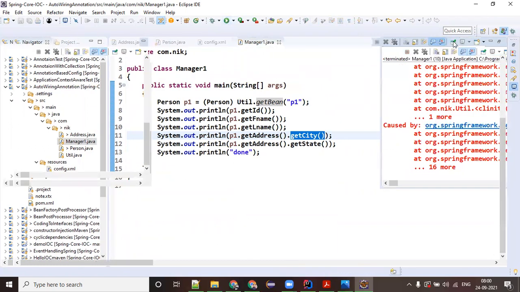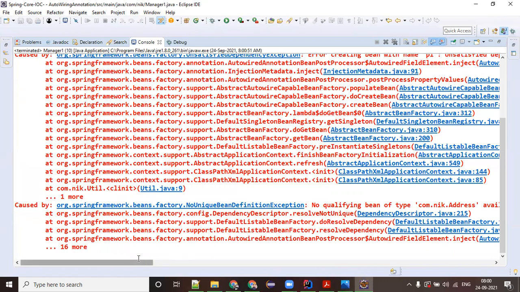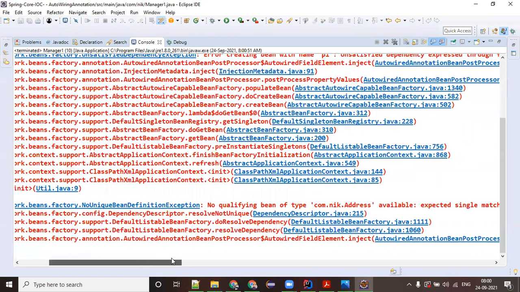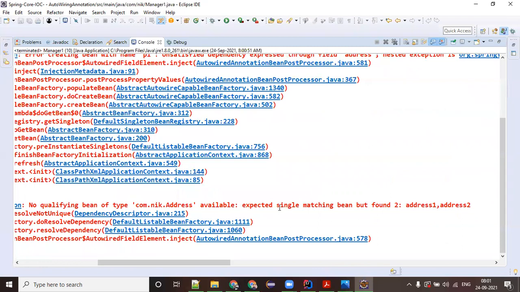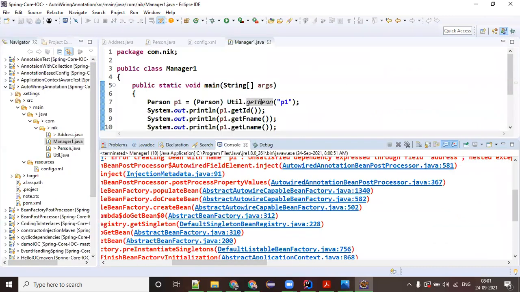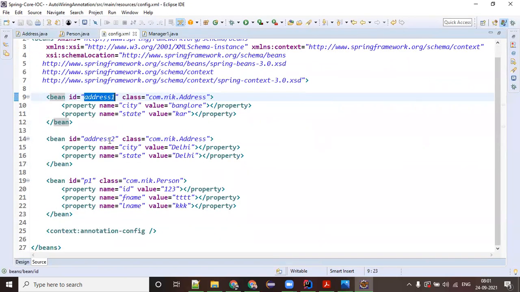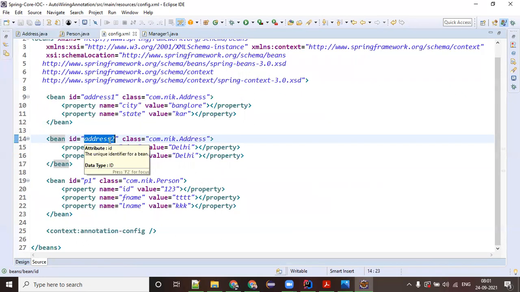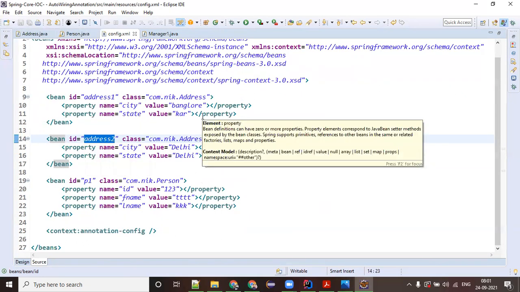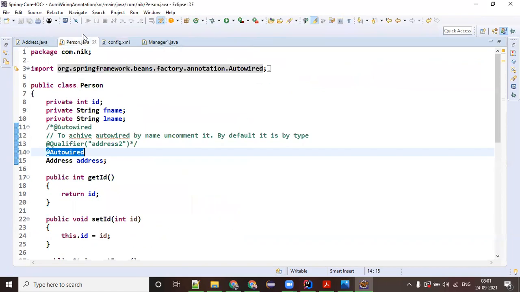Look at this. Spring is saying: no qualifying bean for Address available, expected single matching, but found two. Very clear exception. Now, the Person class is saying, no, no, I want to connect with my address 2 bean. But Spring is saying, I'm sorry, I don't know. How can I come to know whether you want address 1 or address 2?